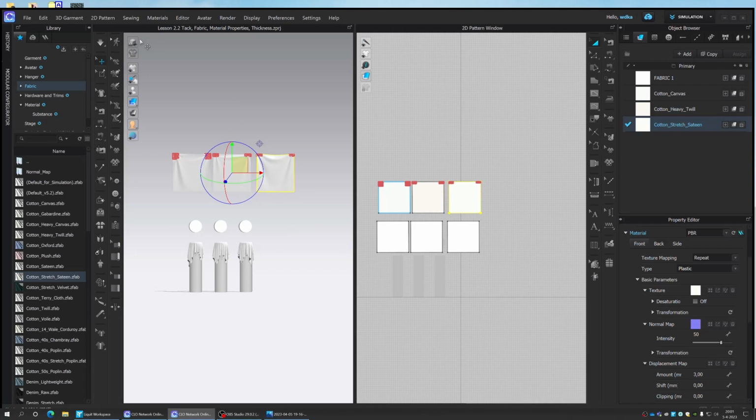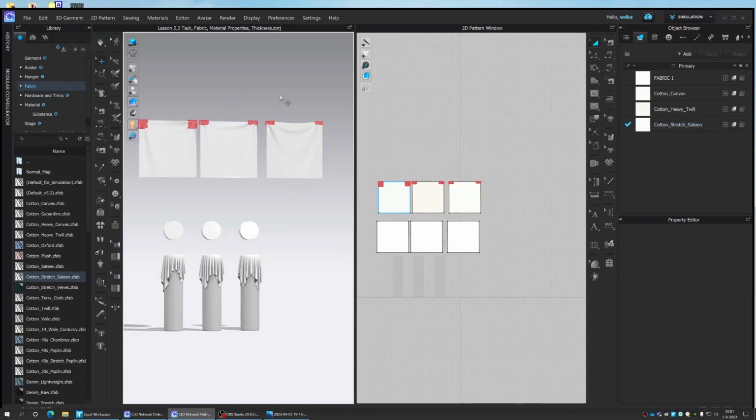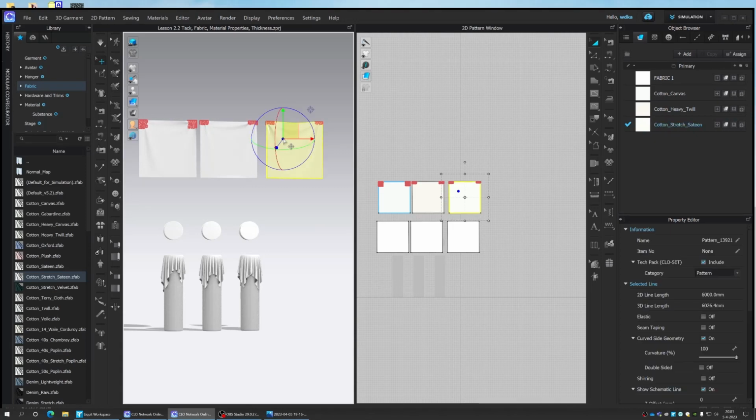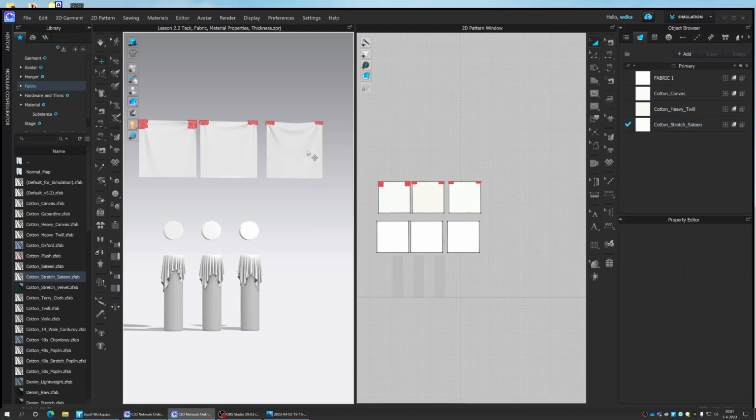In the 2D window, there's this little box. If you click on it, it will give an impression of what the material might look like when you render. And you see for this one, we chose for it to look like plastic, so you see that it's much more shiny.